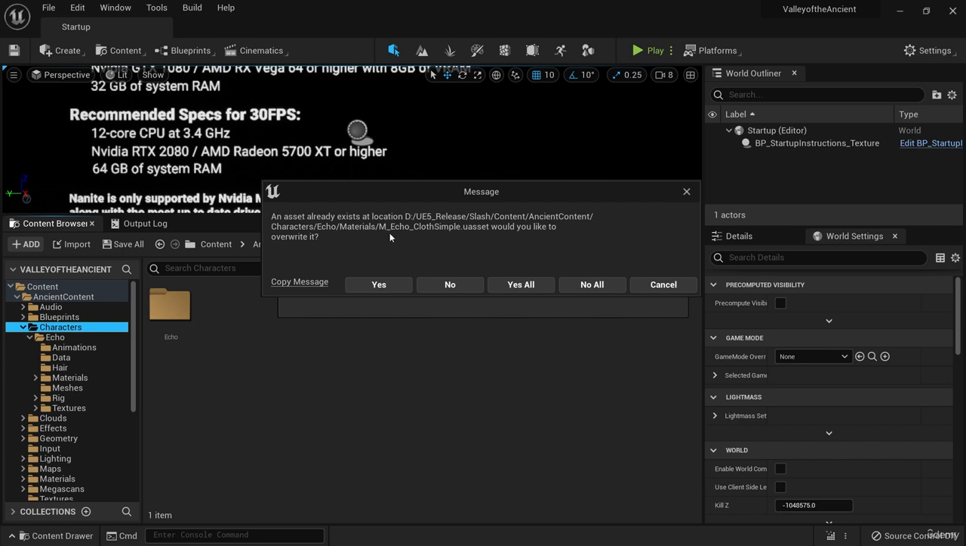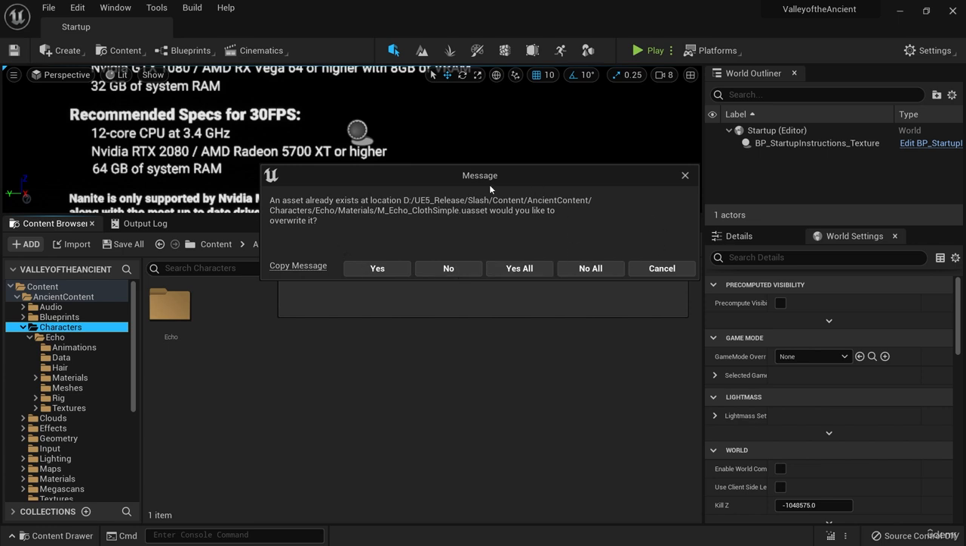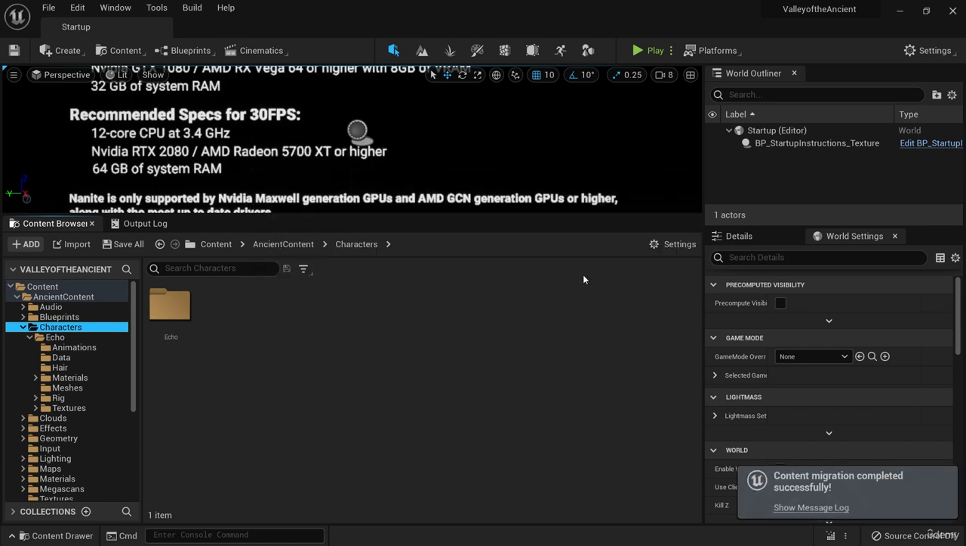And in my case, I already have those Echo assets. And it's asking if I'd like to overwrite those assets. It's going to ask me for every single asset that's already in that project. Now, you can go one by one and click yes to overwrite or no to not overwrite, or you can click yes all or no all. Now, I would like to not overwrite those assets that I already have, so I'm going to click no all. And it says content migration completed successfully. So I have everything in the characters folder now in my project.